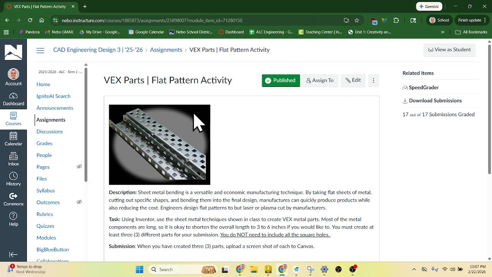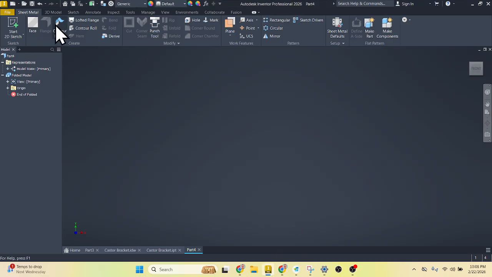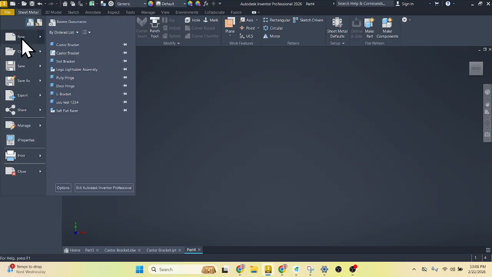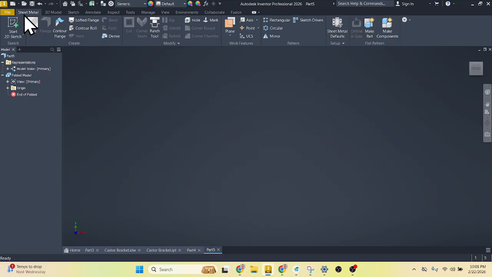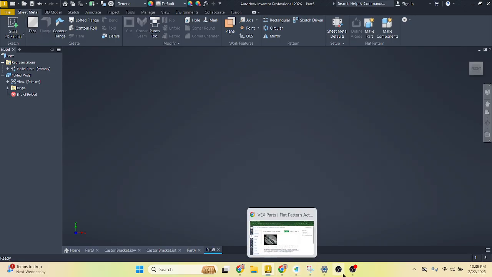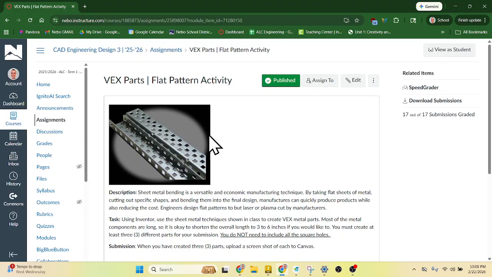Alright folks, I'm going to show you how to use a new type of tool around flat patterns in sheet metal. So I'm going to go into Inventor and start a new part. Go File, New, and then Sheet Metal Part, and click there. And I'm going to recreate a couple of things shown in this assignment.